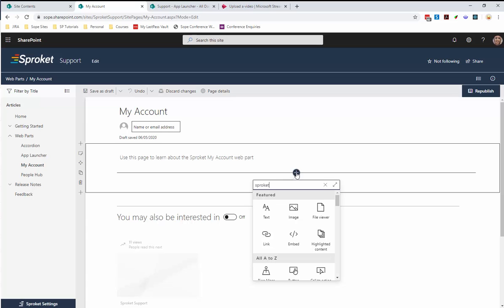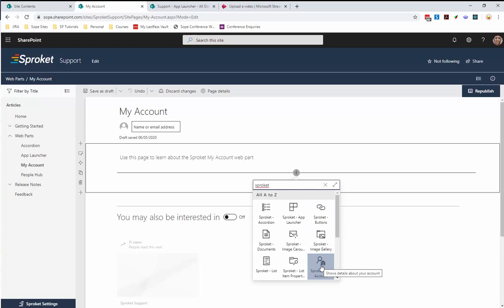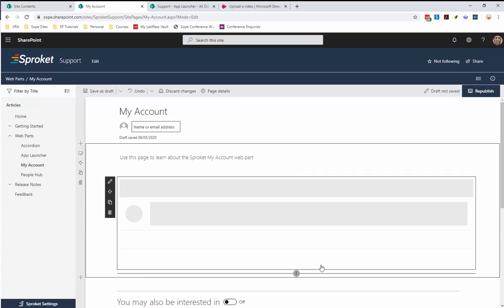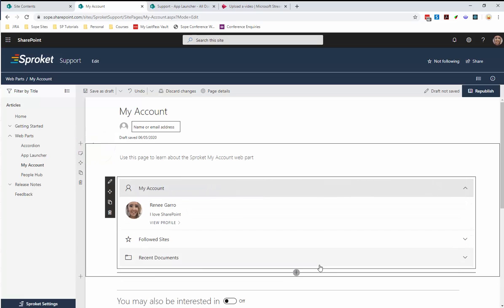I'm going to search for Sproket, and this shows me a list of all the Sproket web parts that are available. And I can see in here, there's the My Account. I could have also searched for My Account and that would show it up as well. So the My Account web part has three components to it. We've got this top My Account section, we've got followed sites, and we have recent documents.